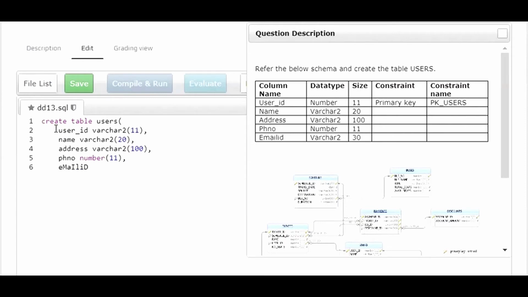The syntax and the table names are not case sensitive. So they can be of any case, except for the values that are actually stored within these particular tables. So now we have this email ID column which can be created as a varchar column, and this occupies 30 characters. Now this completes the definition of this particular table.